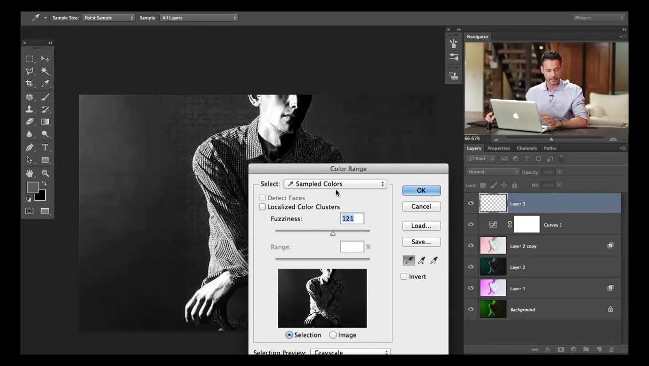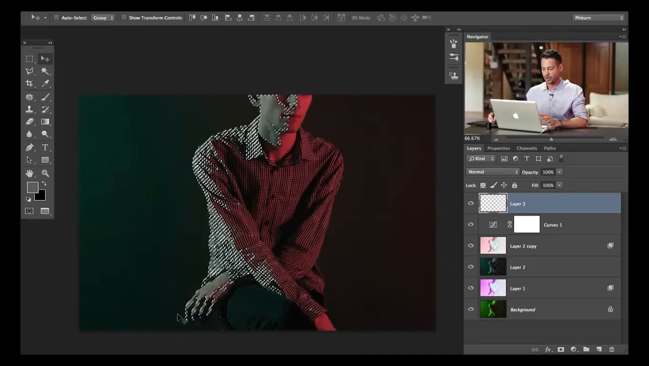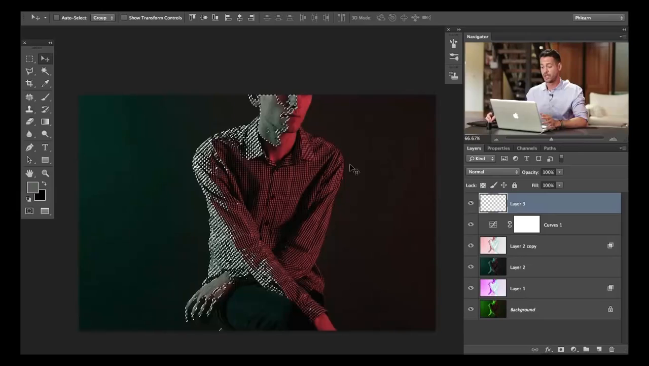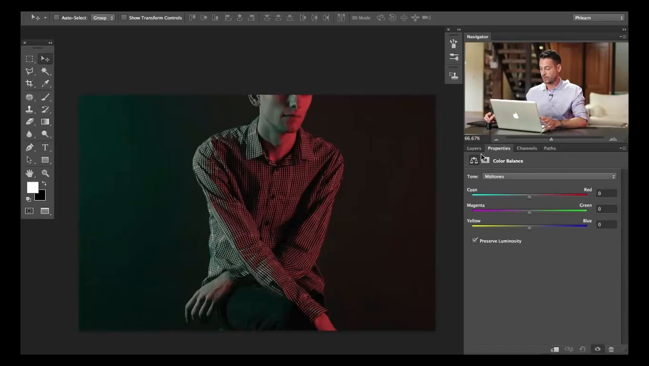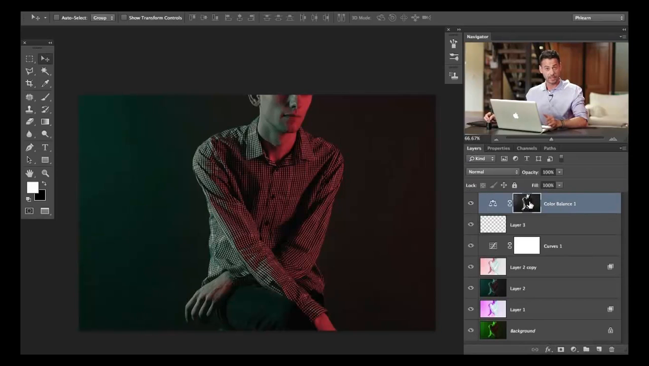That's how much basically gets selected from the layers underneath. So we're going to bring our fuzziness up, and that's going to turn all these areas into a selection. Notice it's leaving my reds alone. Very cool. Now what we're going to do is basically load this onto a layer mask. So if you have a selection active, you can click on Adjustment Layers. We're going to go up to Color Balance. There we go. And what it's going to do is load your selection into the layer mask of the color balance layer.